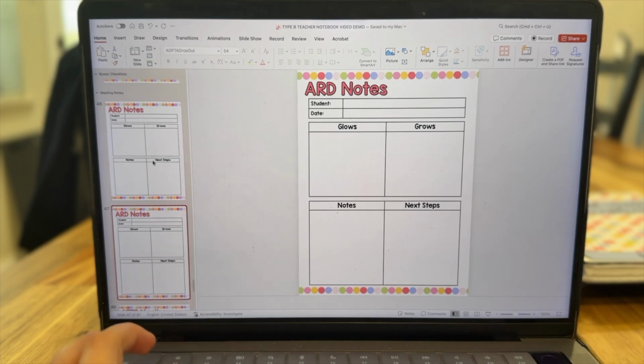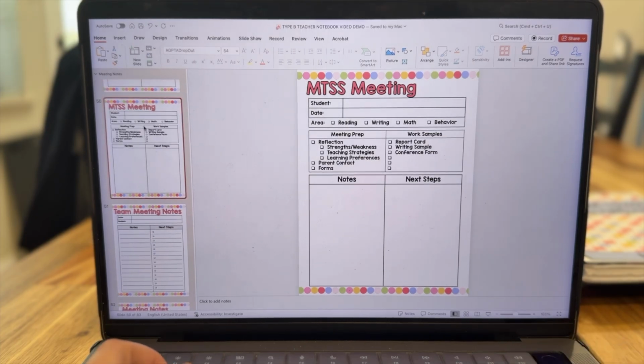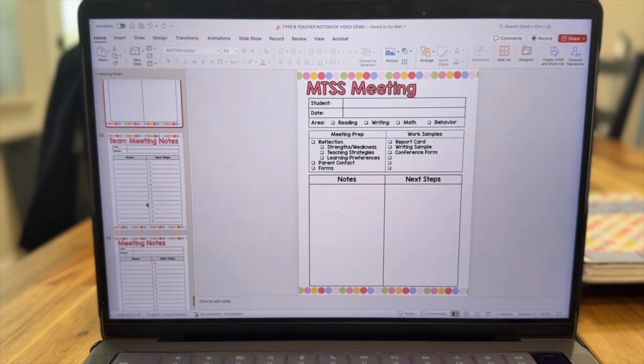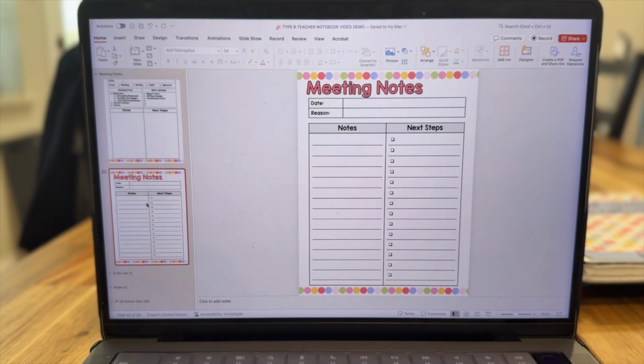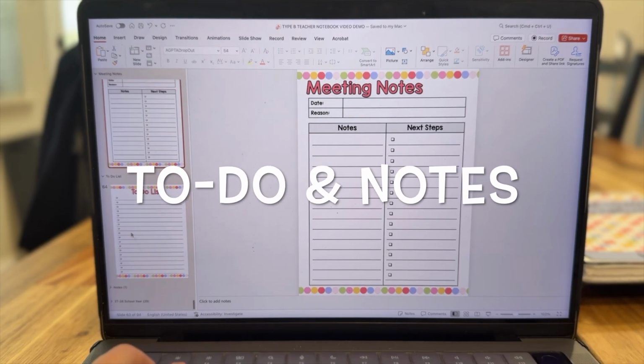And I'm gonna duplicate, I think I have 4 ARDs this year. So I did 4. Then down here for MTSS, I'll probably do like 7 maybe, but I can always print more. So if later in the school year I end up having more MTSSs than I put into this book, I can always just print this single page. And then the last thing, team meeting or meeting notes, I'm gonna just keep it generic and I'm gonna do 7.